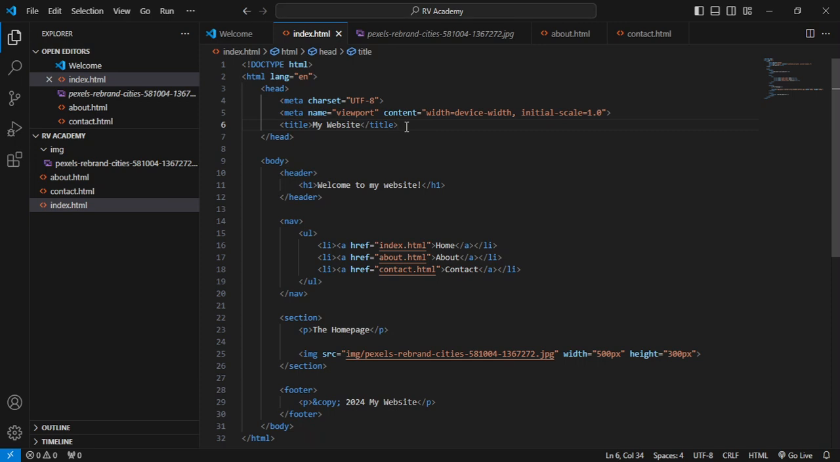External, you attach to an external file. And then what is inline? Inline is basically when you style on the element or the tag itself. That's how inline works. But let's first start with internal.